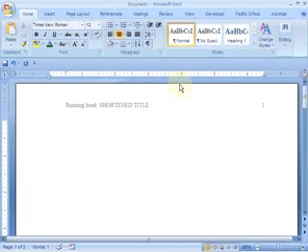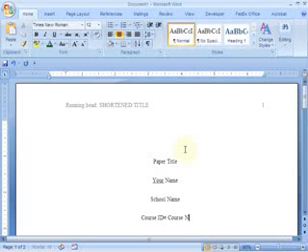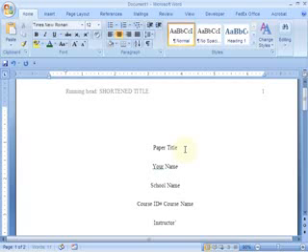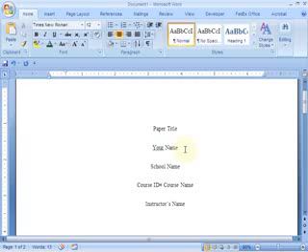Just hit your Return key or your Enter key a couple of times to get you down just a couple of inches. First thing you'll want to type is your paper's title, and then your name, the school's name, put your course ID number and the course name, maybe your instructor's name. And it could be helpful to your instructor if you put the paper's due date.